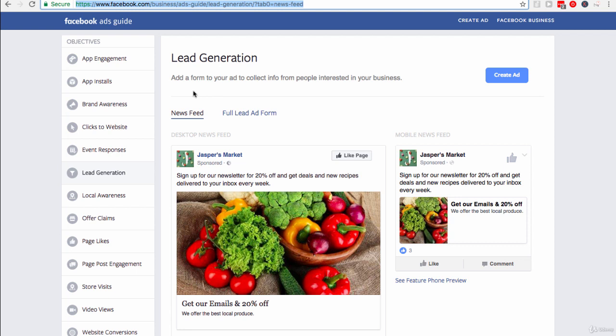Really, the purpose of this is to add a form to your ad to collect information from people interested in your business. So this is a way that you can collect email addresses, phone numbers for people who are interested in your business, and the primary objective is to get those names so you can call them back, you can put them into a CRM, or you can follow up with them.